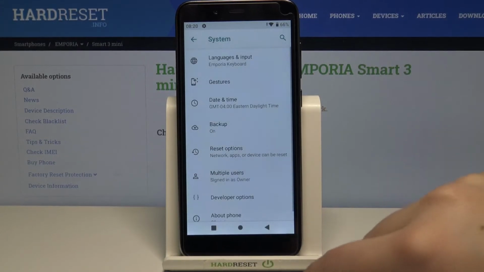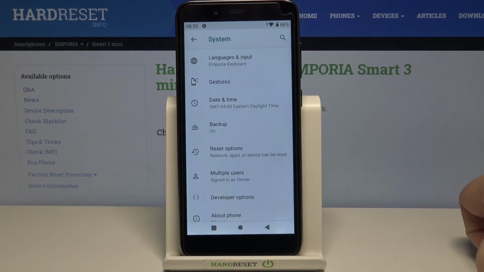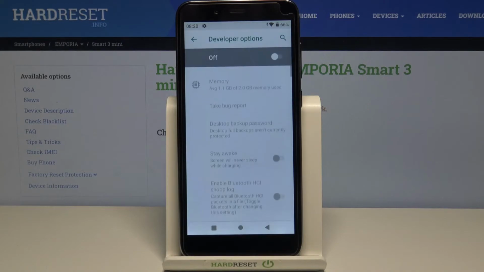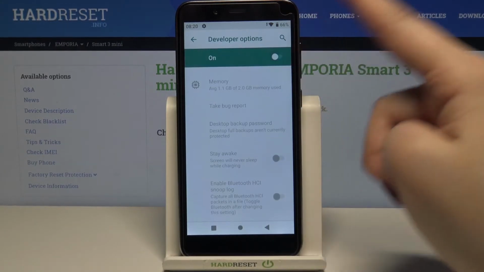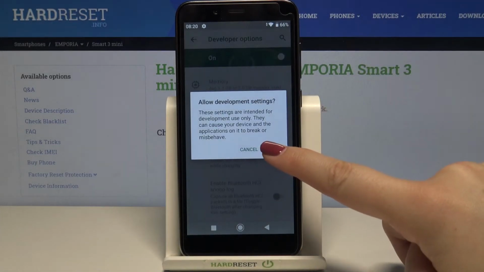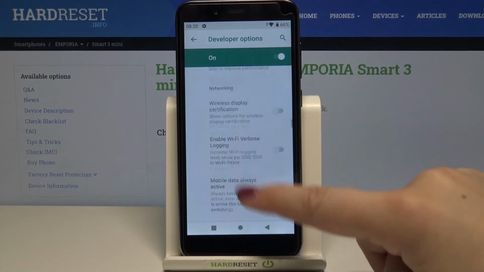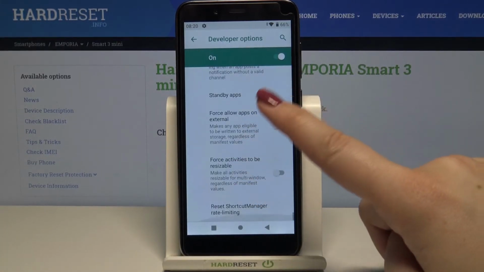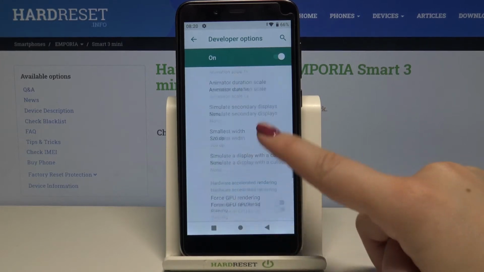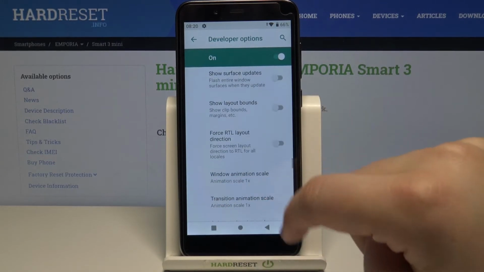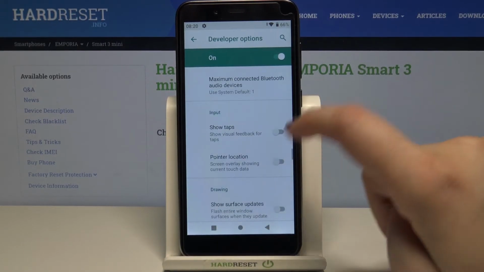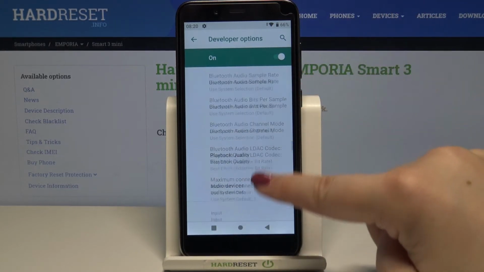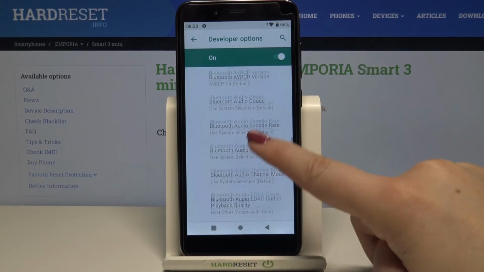so we can simply go back, and right above the about phone we've got developer options, so let's enter and tap on the switcher to turn them on. Let's tap on OK. And as you can see here, we've got plenty of advanced settings which we can customize. So for example, we can change window animation scale, we can show layout bounds, pointer location, or here we've got some settings connected to the Bluetooth.